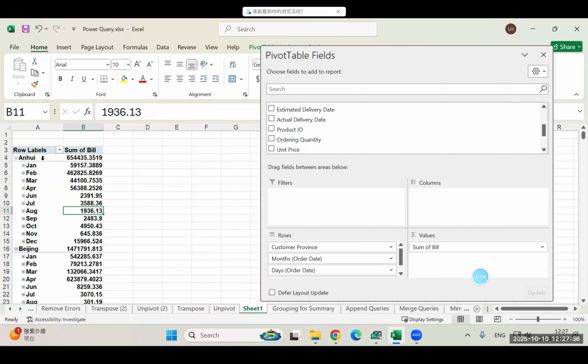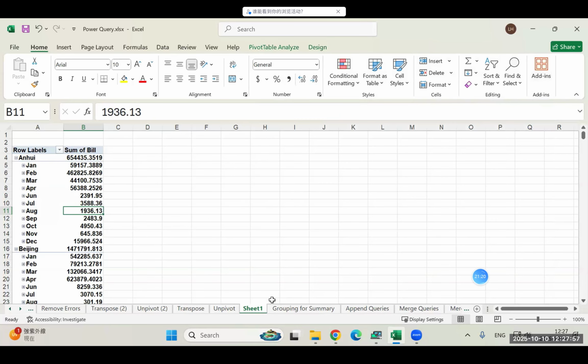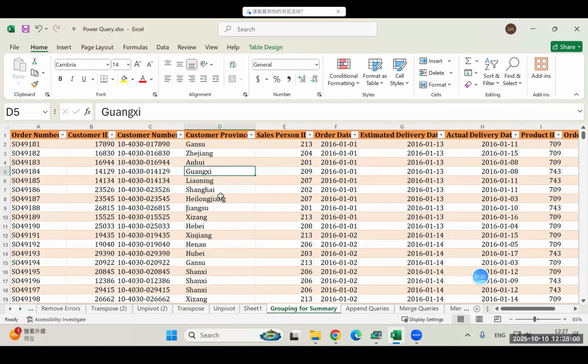And the pivot table will be arranged in row, first by province, then within each province by the order date. And it will show the summation of the bills by the order date, by province, within province. So this is typically what we do using a pivot table, which I go pretty fast because we already covered this. We can do something similar in the Power Query editor.